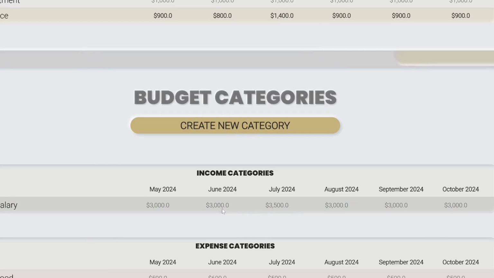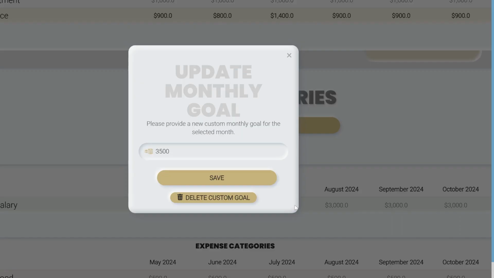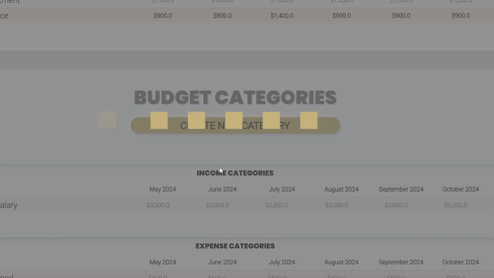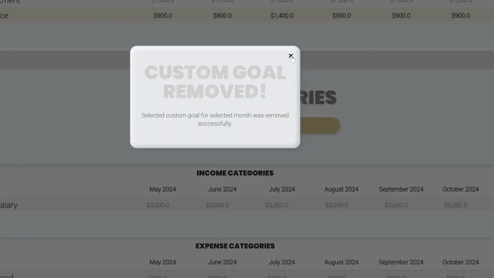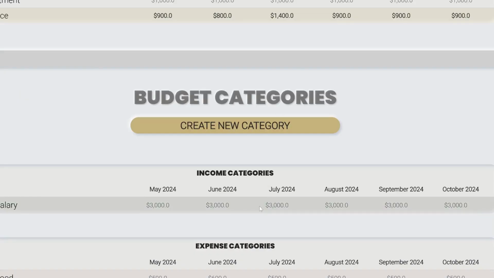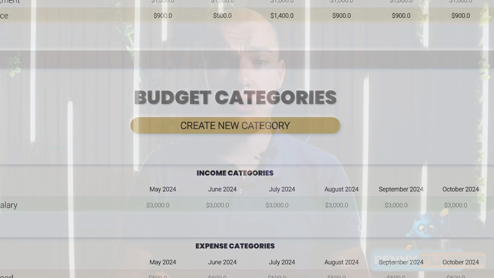But also, if we take a look, when we are working with an existing custom goal, not the default category goal, we can see that we have a delete button inside of the pop-up. If you click that delete button, you will, of course, be able to remove the custom goal and go back to the default category goal.